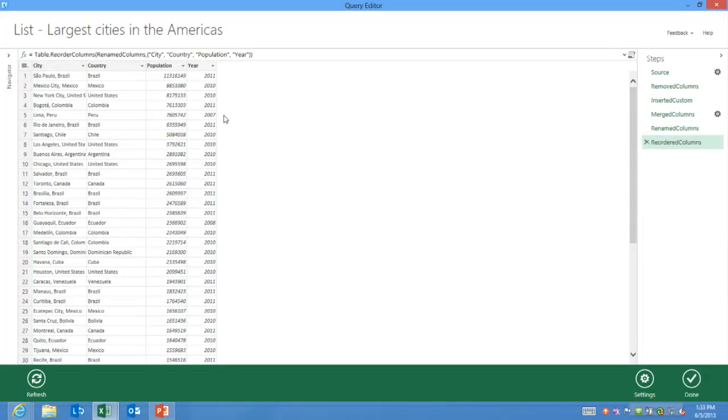One of the things that you might have noticed is on the right here, we have the steps pane, and that's getting populated with a series of steps.